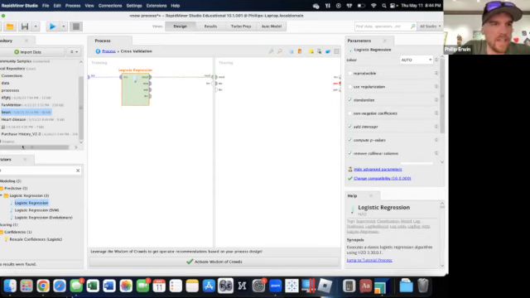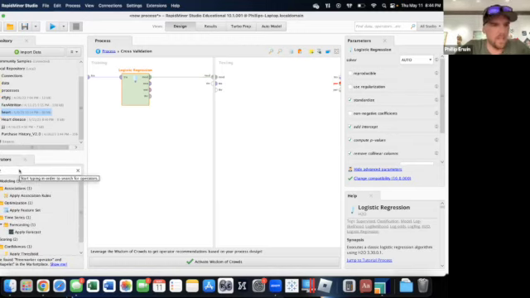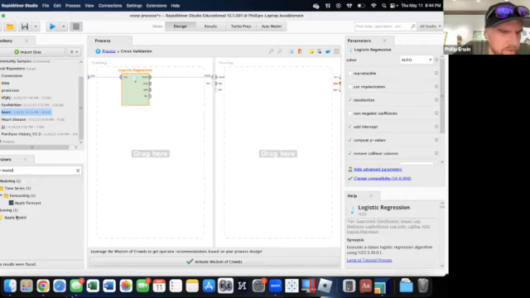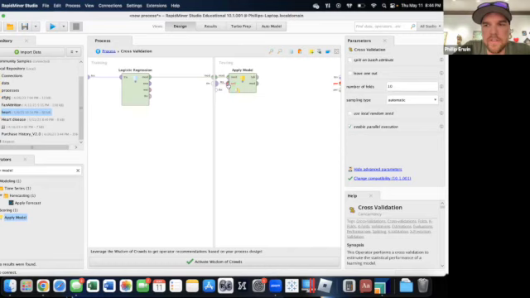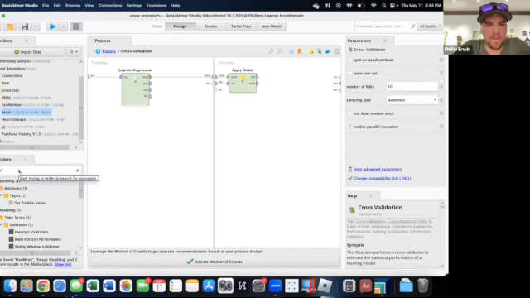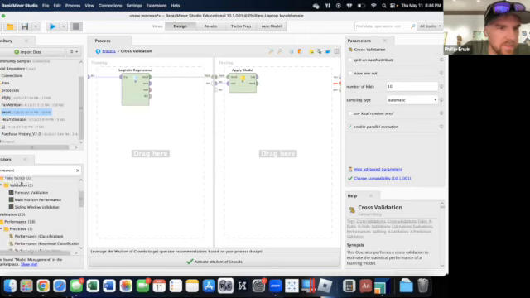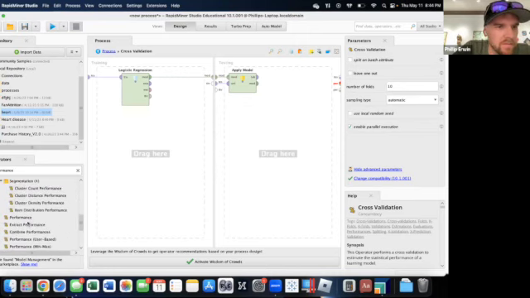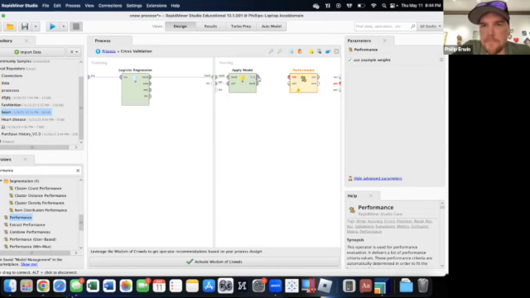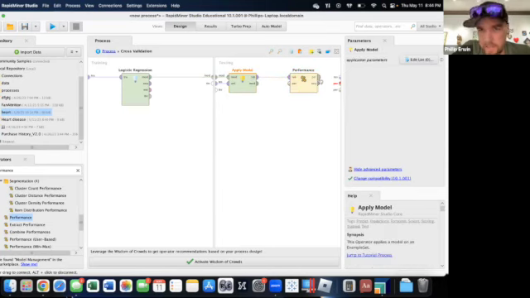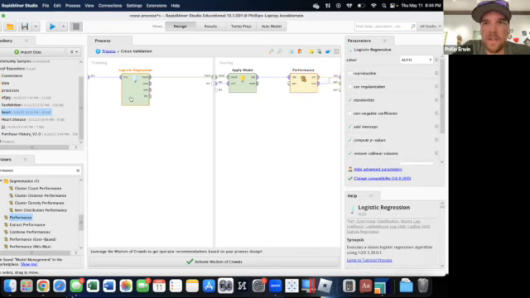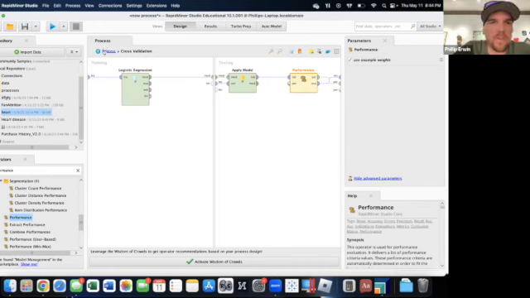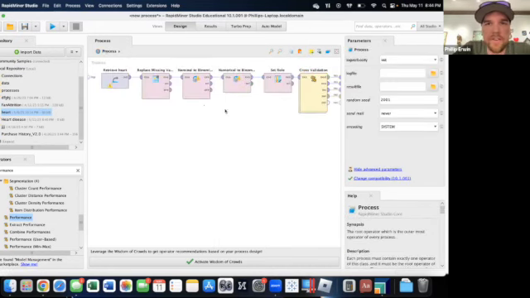And then on the next side, we're going to add the apply model, with these two, and performance. And then these ones get added to the opposite side right here, like that. And then that is going to be it for this one. We'll go back to process. Everything's ready to go. And then we're going to hit run.